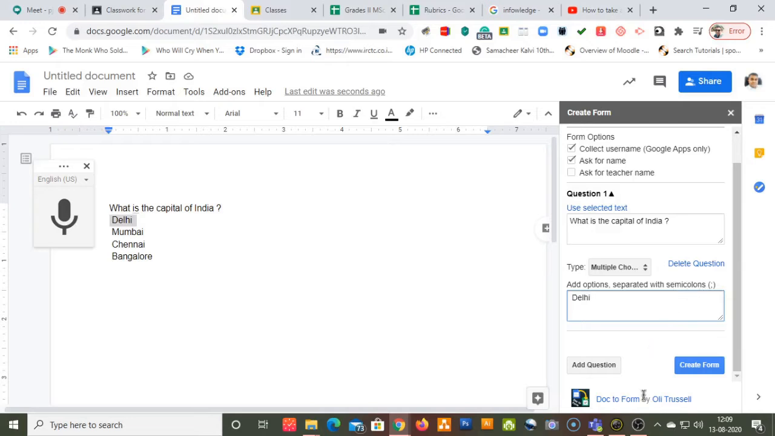So don't forget to do that. After Delhi you put a semicolon, after Mumbai you put a semicolon, after Chennai you put a semicolon, and after Bangalore you don't have to put anything.